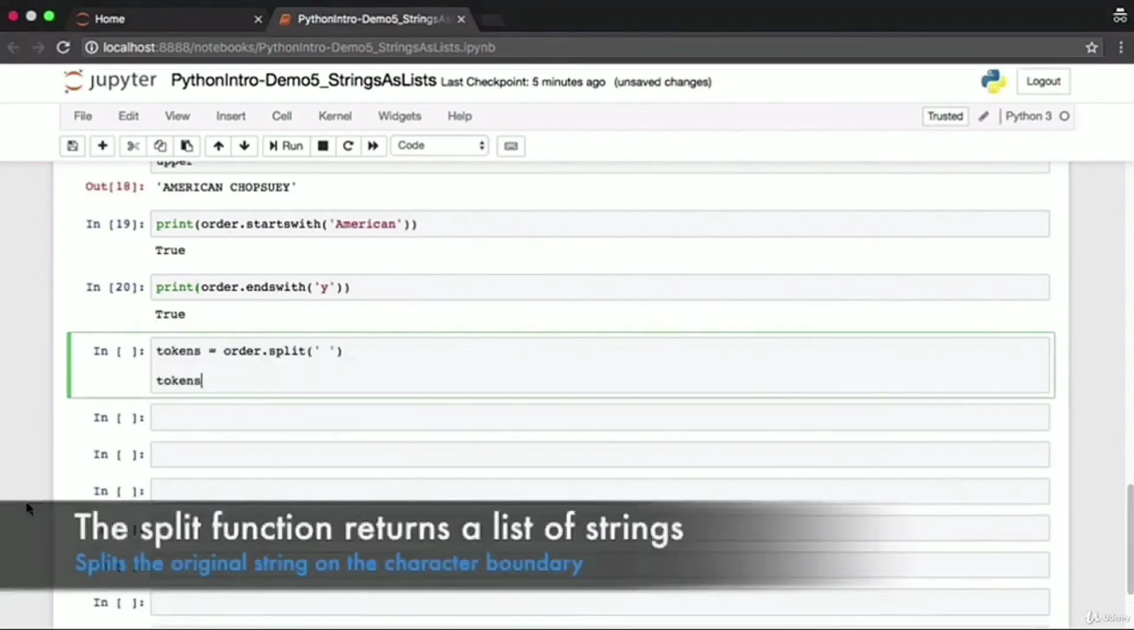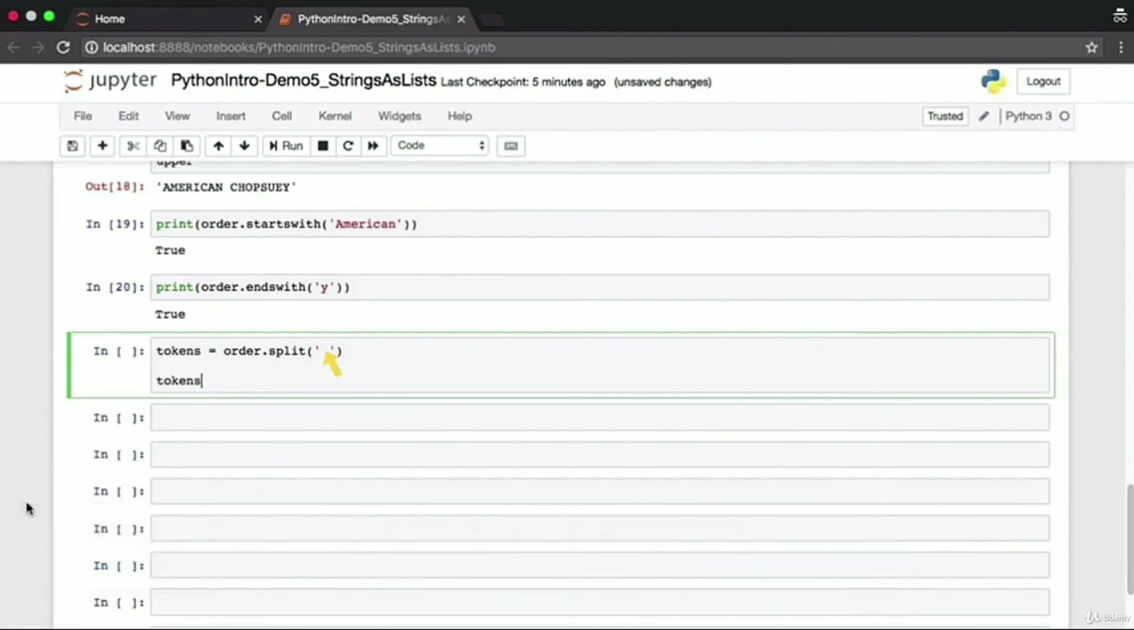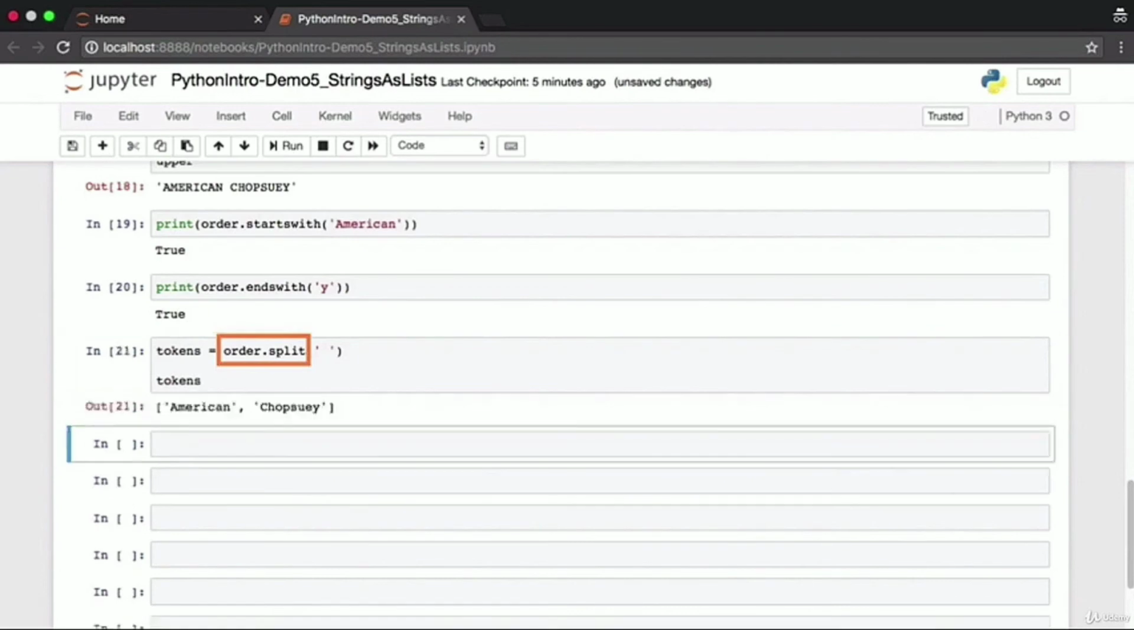An interesting and useful string function that you might find cause to use often is the split function. The split function basically takes that string and returns a list of strings, and this list of strings are basically tokens which are split on the boundary that you've specified. Here we want to split the original string on the space. In English, the space character is what is used to separate words. order.split will give us the individual words from our original string. tokens will be a list of strings, and tokens contains American and chop suey, the two words that are present in the original string.